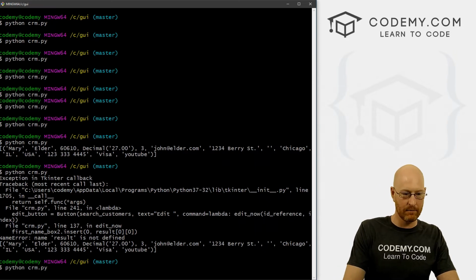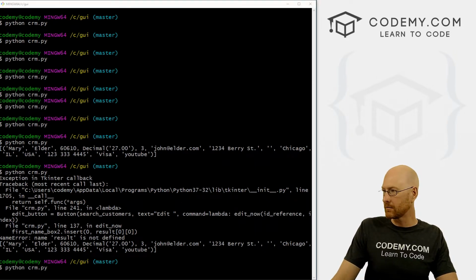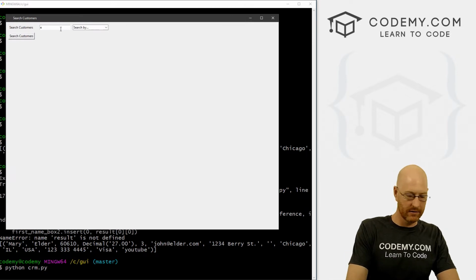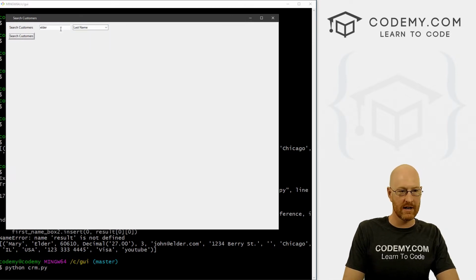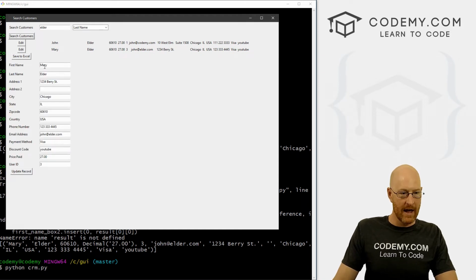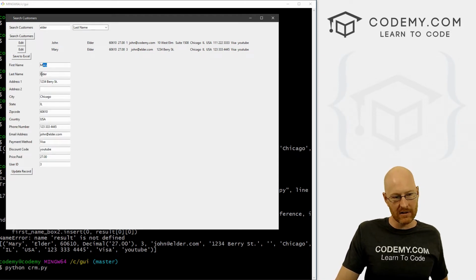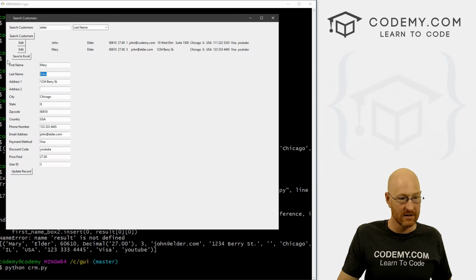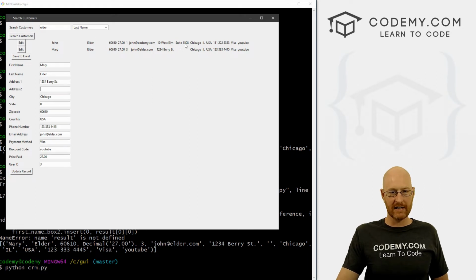So let's run this again. Boom. Search edit customers. Search by Elder, last name. We want to search edit Mary. And so Mary, and just go through here and spot check to make sure these make sense. So is Elder the last name? Yes. Is this the address 1? Now notice that there is no address 2 because she didn't have an address 2, right? City, Chicago, state, Illinois, zip code, USA, phone number. Everything looks like it's correct.